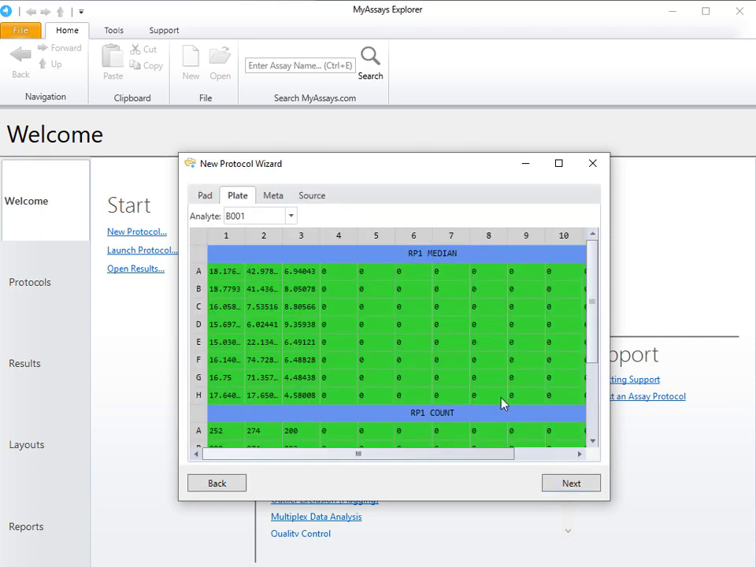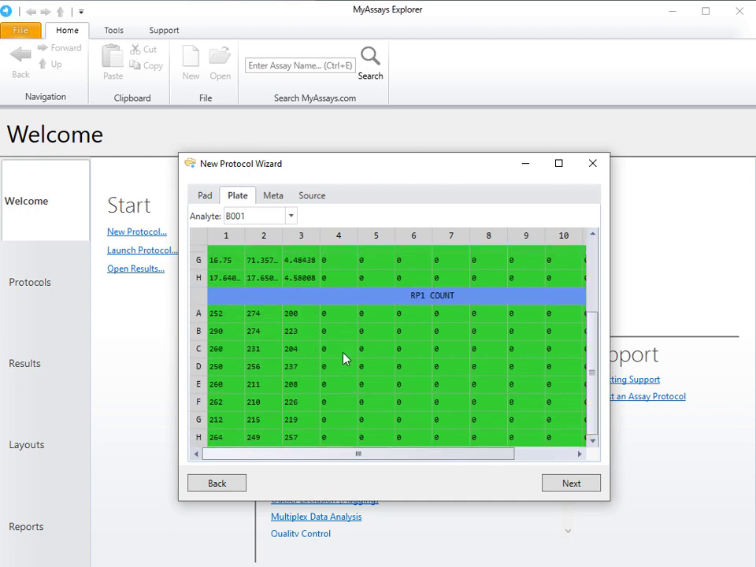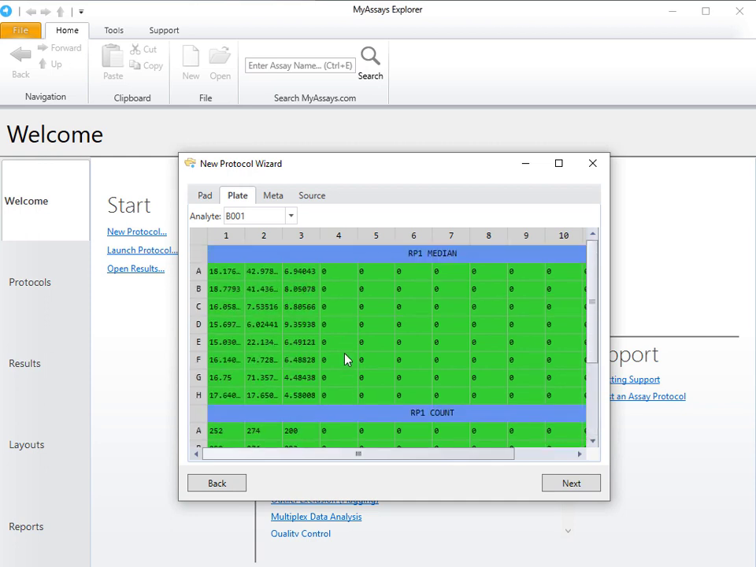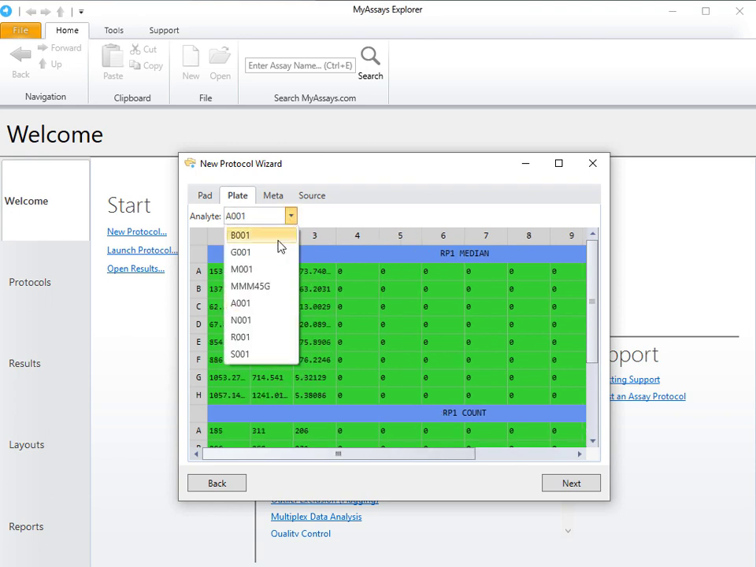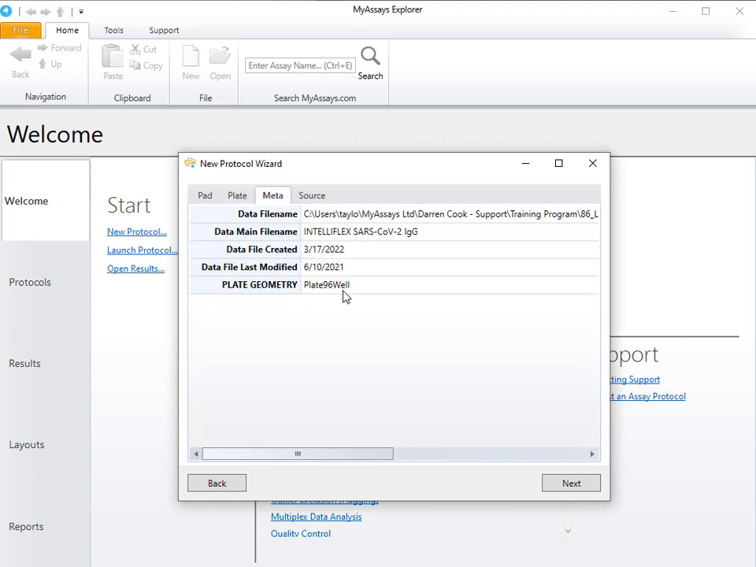On the next step, we can see the data has been successfully imported. The median and count values are imported as two separate matrices, and we can review the results for each analyte by using the Analyte drop-down box. Any metadata included in the measurement file has also been imported and appears on the Meta tab.